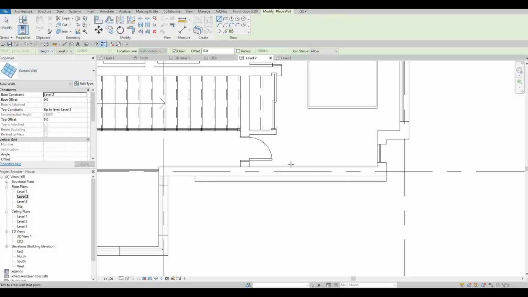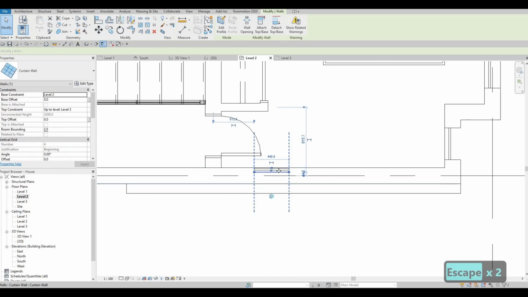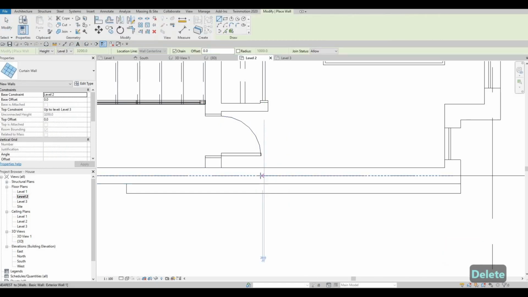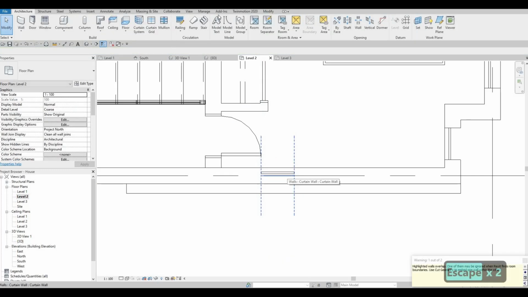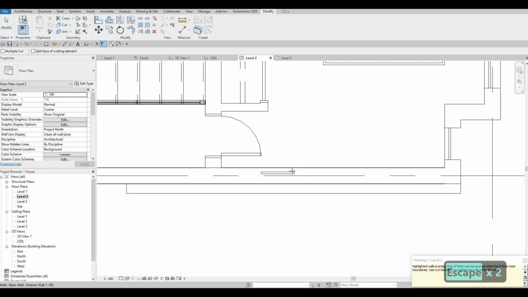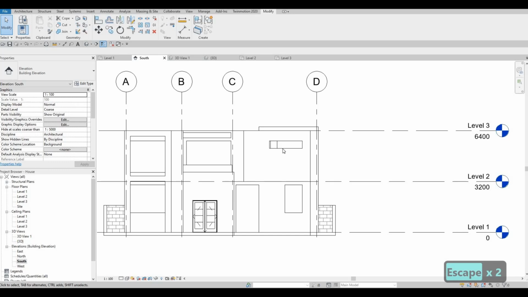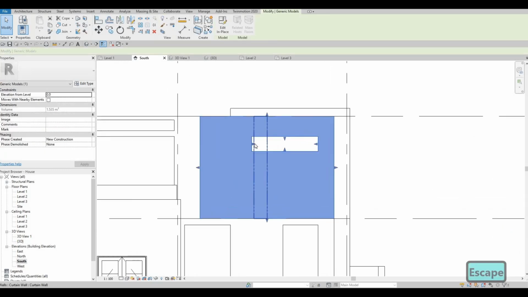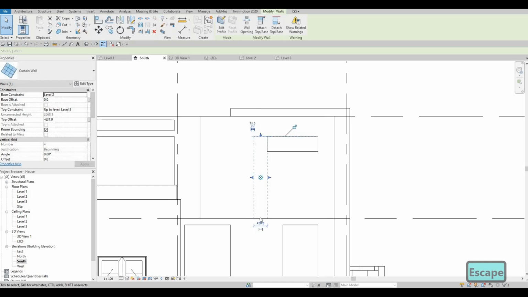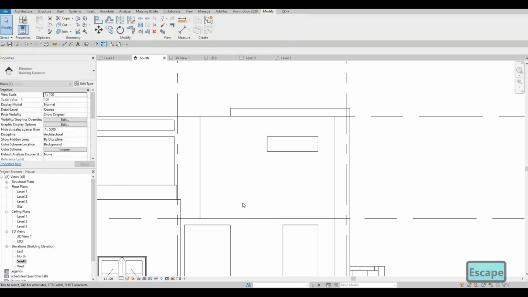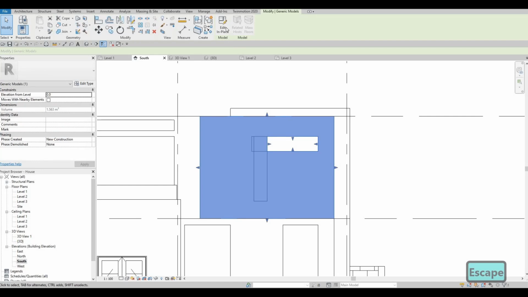So go to architecture, wall, and then curtain wall. So maybe around here. And then cut geometry. And then let's look at it at south elevation. And it actually overlaps. So now we're gonna pull that back, put it down like that, and like that, and then edit this extrusion.